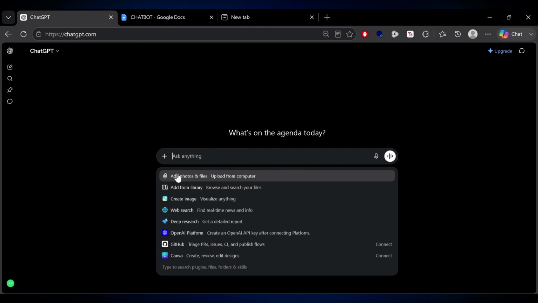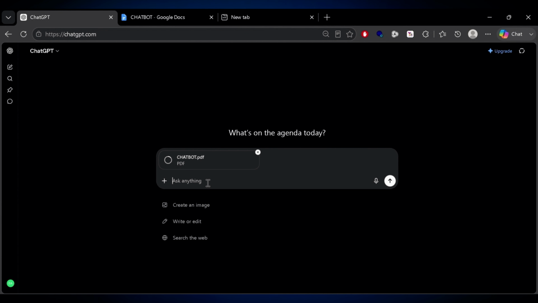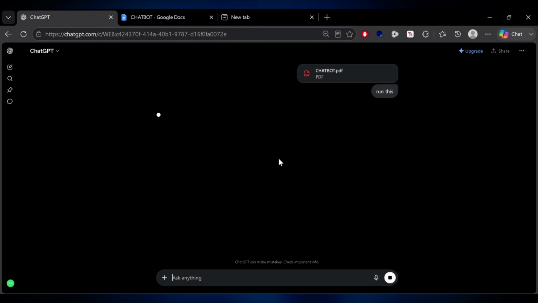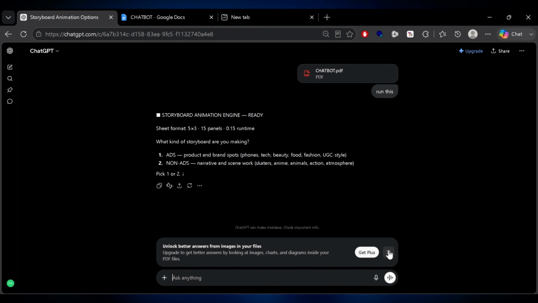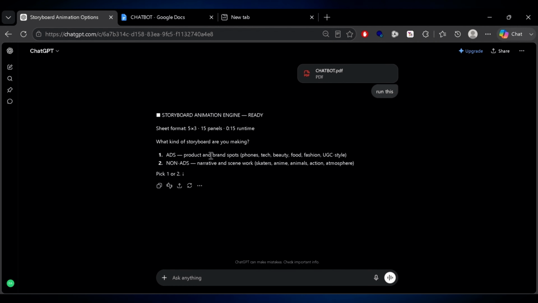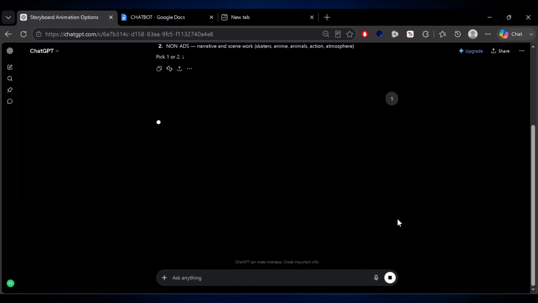Once you've got it, open your chatbot. Drag the PDF right into the chat box. Type "run this" and send it. The model reads the instructions, thinks for a moment, and then asks you the first big question. Do you want to make an ad storyboard or a non-ad animation? This is where the tutorial splits into two paths, and I'm going to show you both.